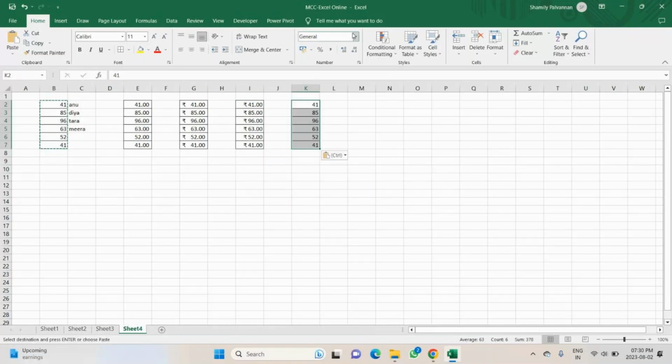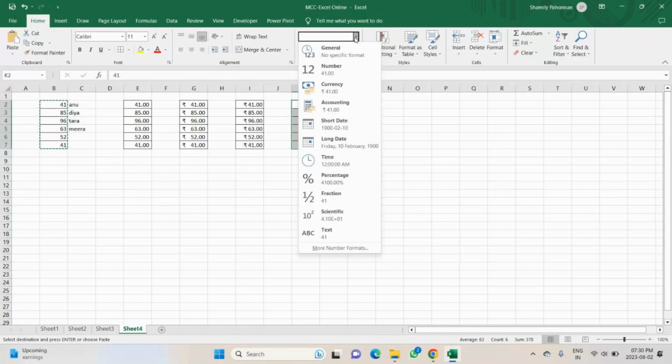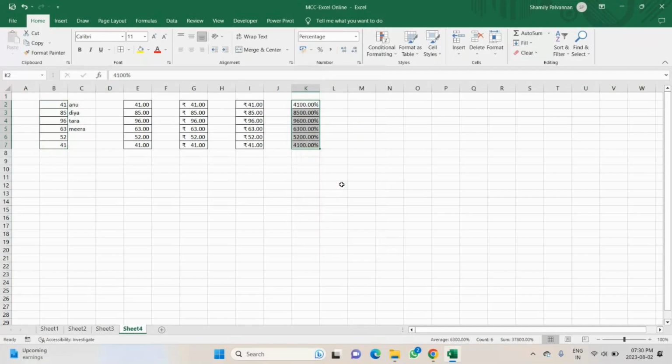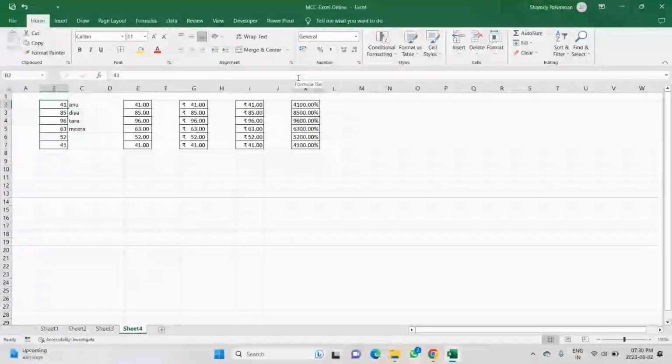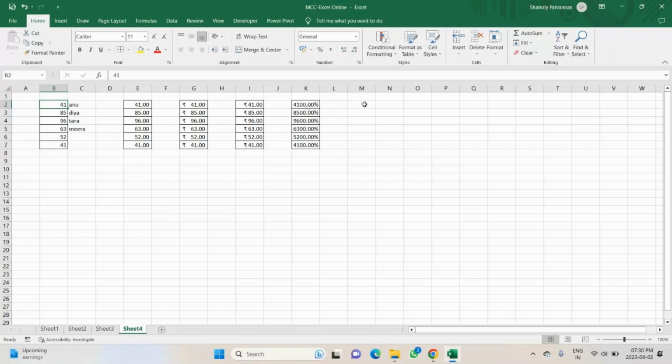Now I'll go here, I want to show it with a percentage. See, whenever I'm showing as a percentage, what happens? This 41 will be multiplied with 100%. So you will get it with the decimal places. If I want only the 41 with the percentage sign, you have to do it manually. You can't do it with the percentage sign.